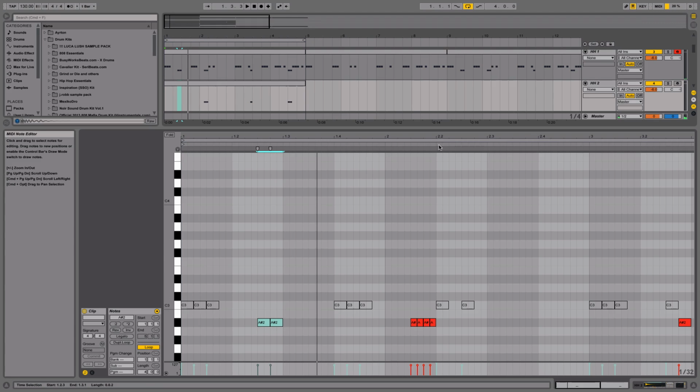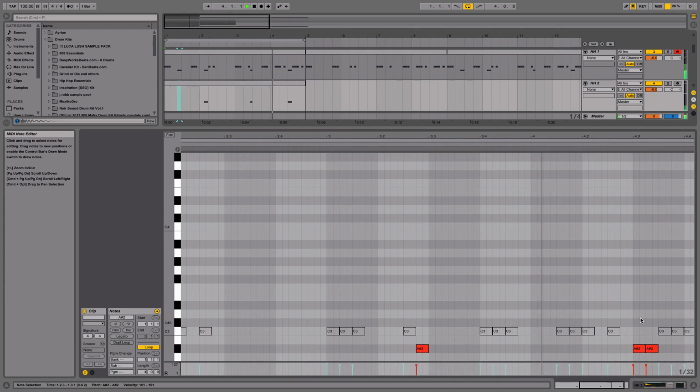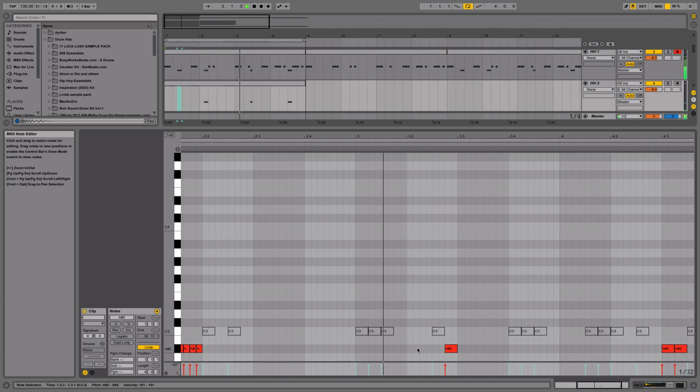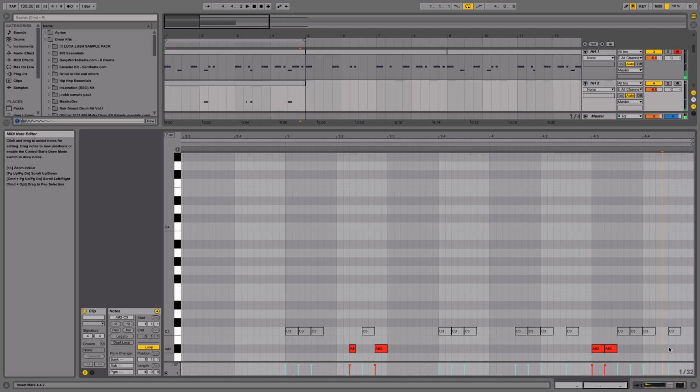So right now I'm going on the second hi-hat. Maybe do a roll right there. And what we can do is work with the velocity. So right now I'm holding command, and those little dots that you see down there, those little lines, those are the velocity. So right now it's going to slowly build up at the end.